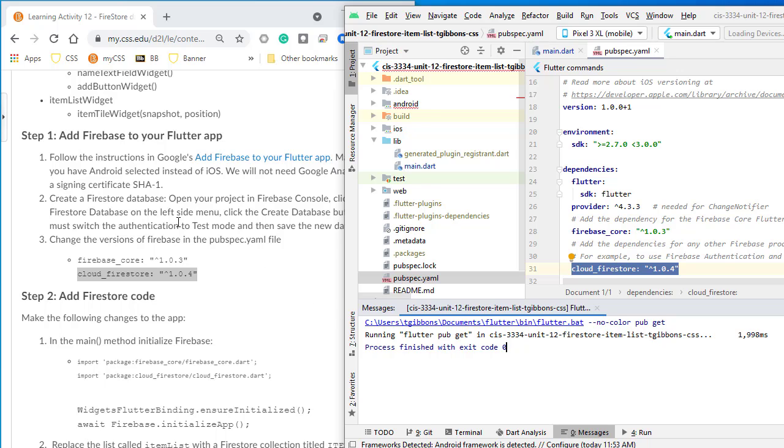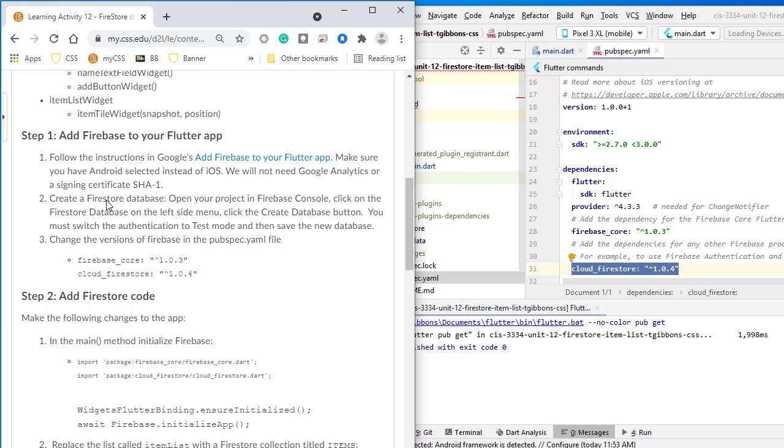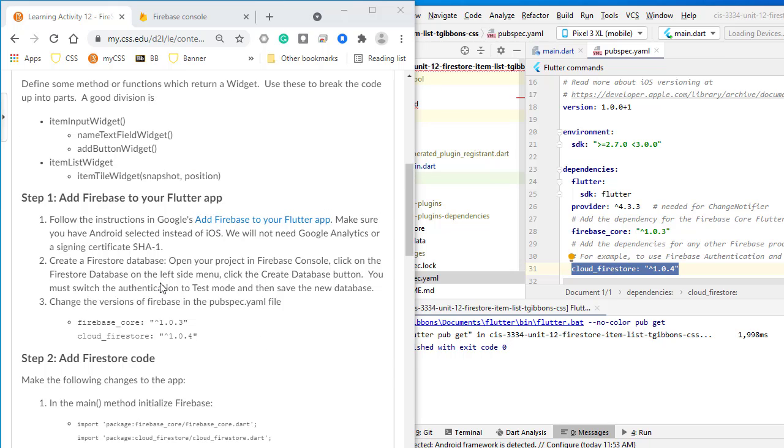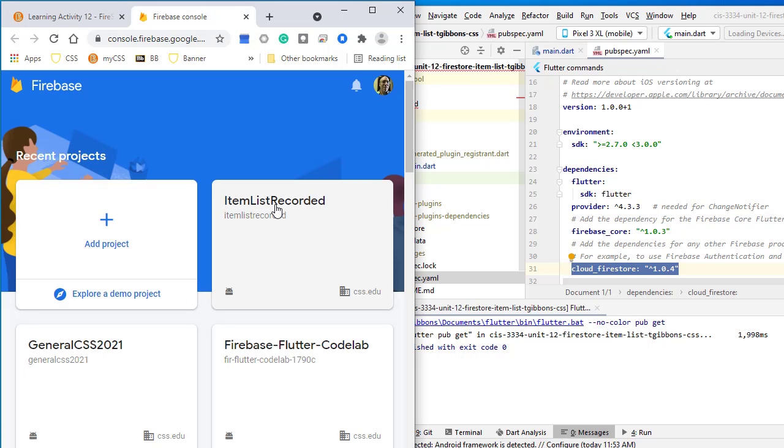The last thing we should do, and we actually skipped over this, is go into your Firebase console and create a Firestore database here. So make sure you open up your Firebase console. Hopefully I'll remember to switch this back to a link. And then open up your project. So Firebase console, here's our project that we created.